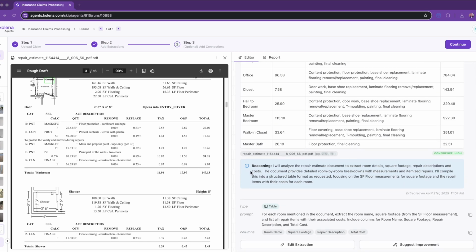We can see here that Kolena also provides this reasoning section. The reasoning section explains exactly how the agent is doing what it's doing, so you can get details on how this result was reached. Let me show you an example of an extraction that requires a bit more reasoning so that we can see how these agents can do things like intelligent summarization and calculation.